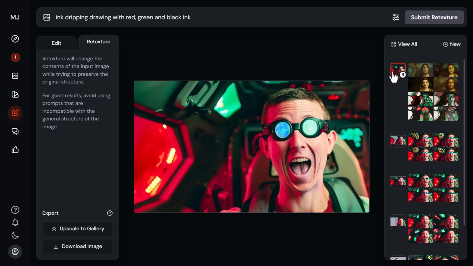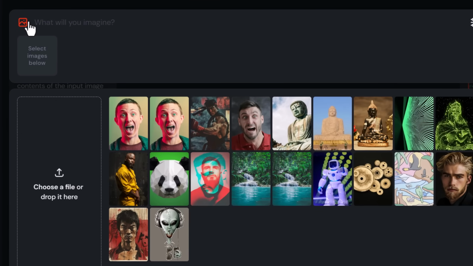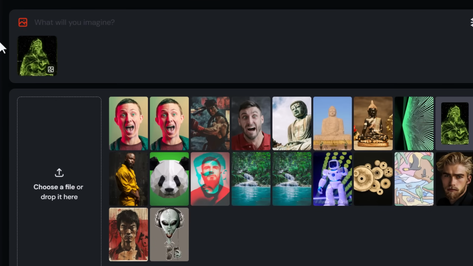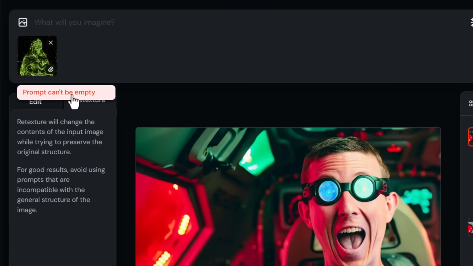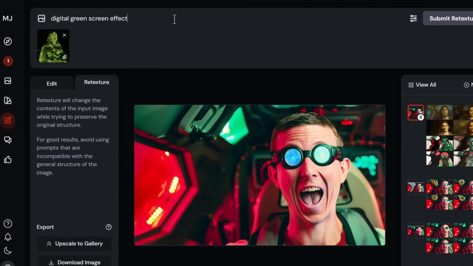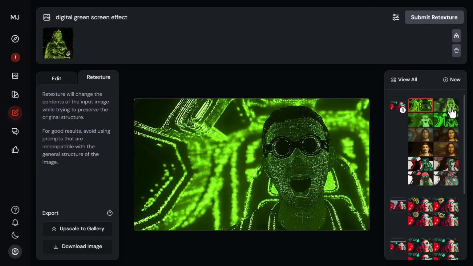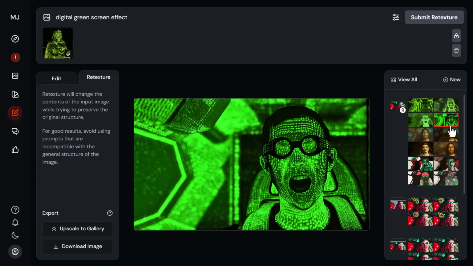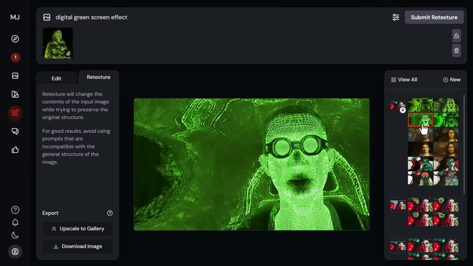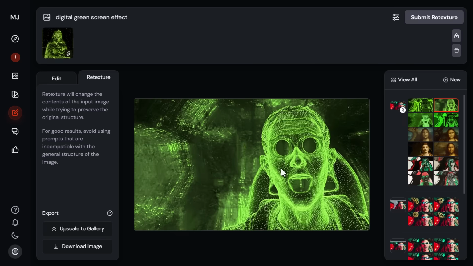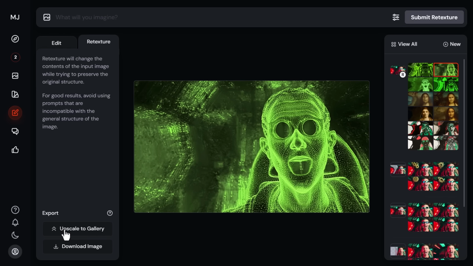But let's go back again, because this time we'll get rid of the prompt, create an image prompt, choose this weird effect here, make it a style reference, and submit, except the prompt can't be empty. So I'm going to say digital green screen effect, hit enter. You can see we've got a few options again, and they look pretty nifty. This one here looks a bit funky. I'm going to upscale that to the gallery.